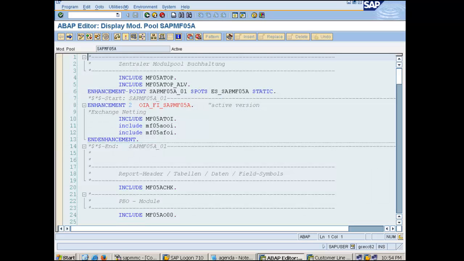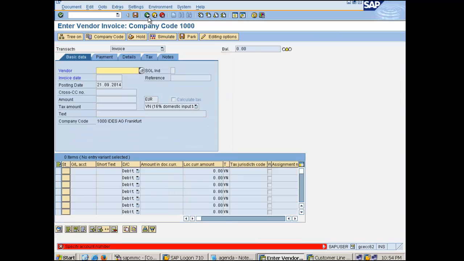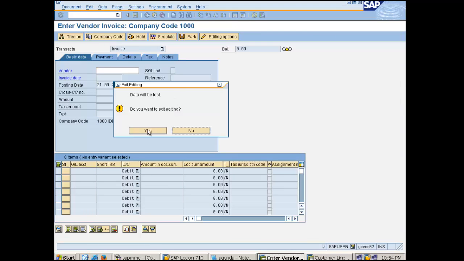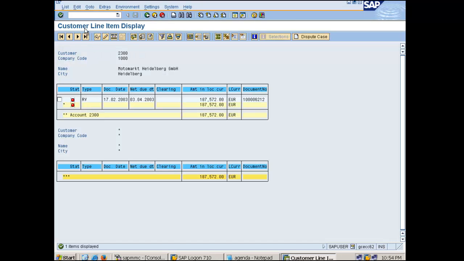So I go back. Now you know how we can find out whether a BTE can be implemented for a transaction. We have another important transaction in FI, and I'll talk about FI, FPL5N.